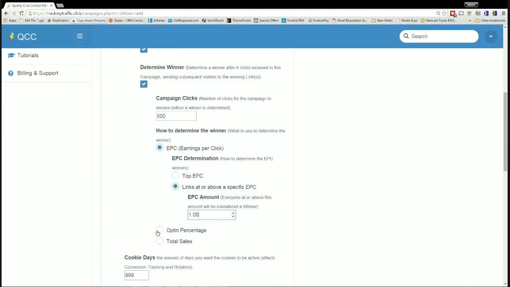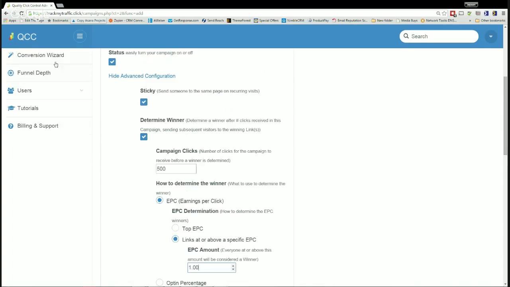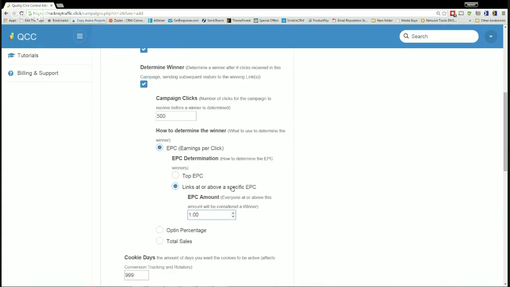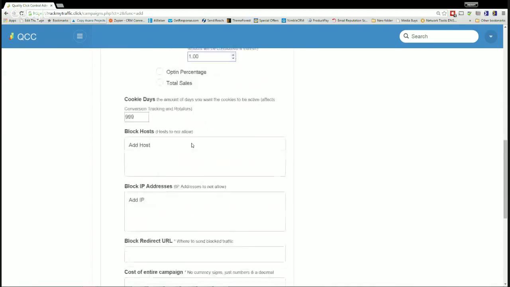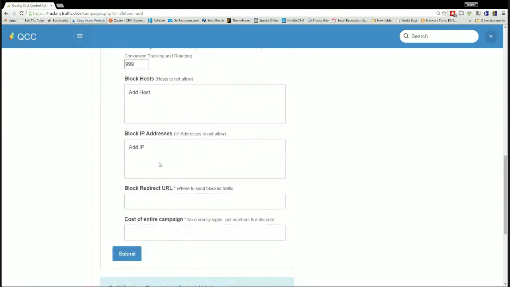Now to do this, you have to make sure that you're using the conversion wizard and putting your conversion tracking pixels within the system, so that once you get a sale, it can do the calculation for the EPCs and know opt-in percentages and so on and so forth. Okay, so this is something really cool I wanted you guys to see. And of course, you have blocking hosts and IPs, the same thing as before, and cost of campaign. And then you can hit submit.